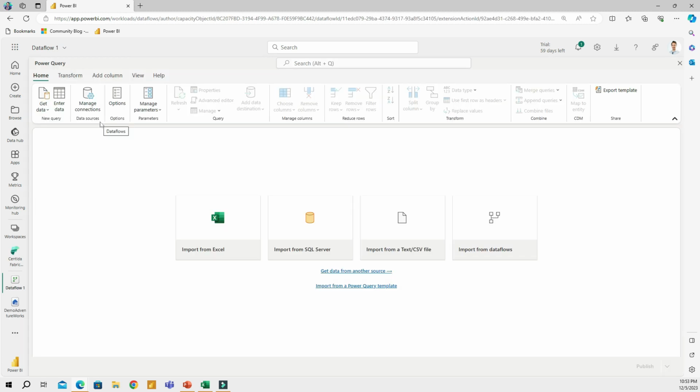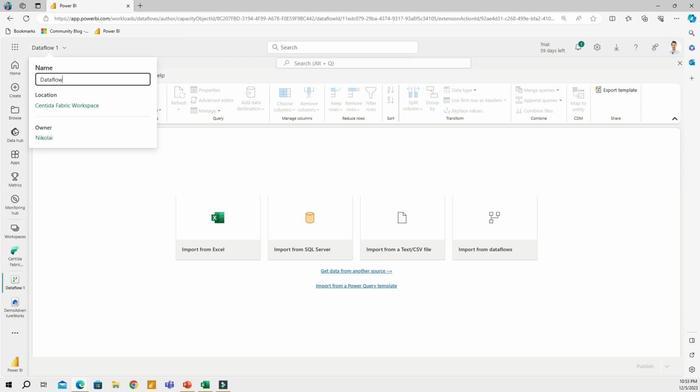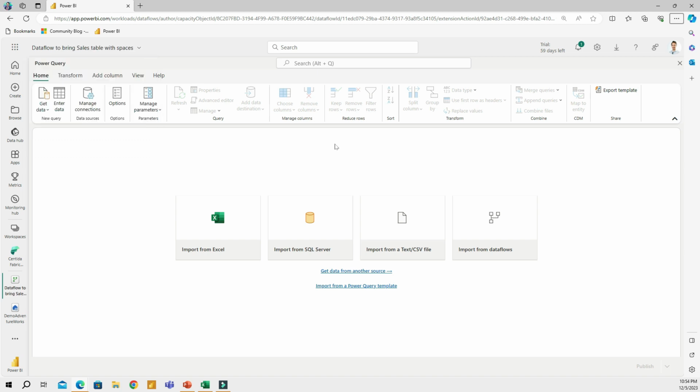This will deploy a data flow, which is essentially a Power Query in the browser. And let me quickly rename this data flow to bring sales table with spaces. The idea is to grab that file, which is sitting in the file section of my lakehouse, and clean that up, transform it, and then put it into the table section of the same lakehouse.